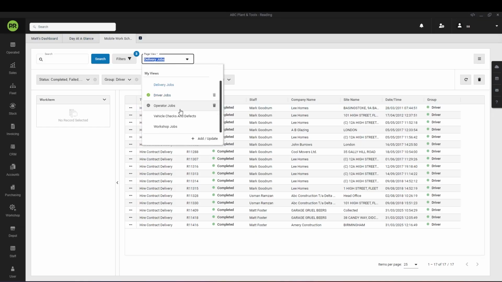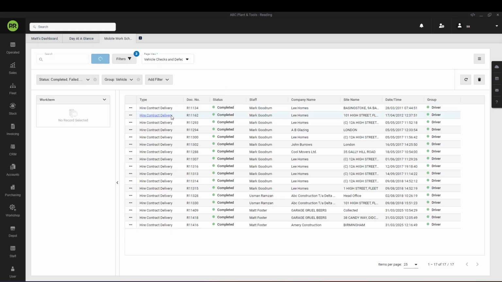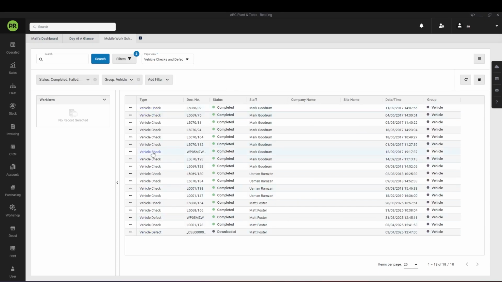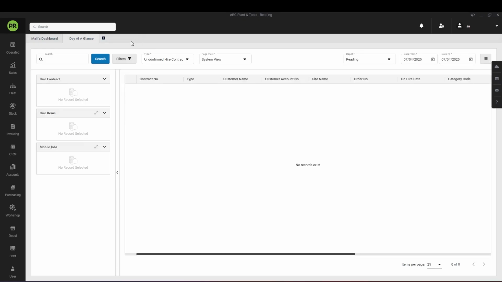As I touched on before, you can make them app related, so operator jobs. You can make them vehicle checks and defects. That's another one that might be useful. You can just break it out into everything that you might want to see. So that is the new mobile work schedule. As I say, it's utilizing that core functionality of Syrinx in terms of the searching and being able to find the data as and when you need it.